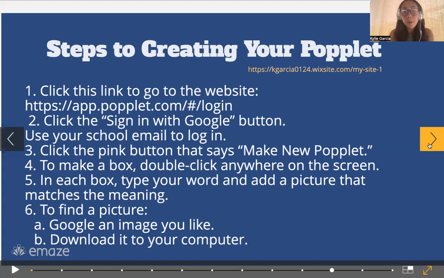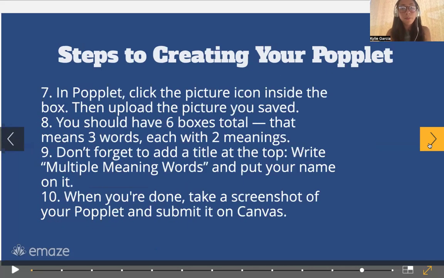But you go to the Padlet website, you'll sign in with Google and use your school email. Click the pink button that says make a new Padlet, and it'll be blank. And I was kind of confused at first, but you double click and it'll show a box, and then you can type or put a picture. But to put a picture in, you're going to go to Google and find it and download it, then drag it onto your Padlet. It's pretty easy, but if you have a question, just let me know.